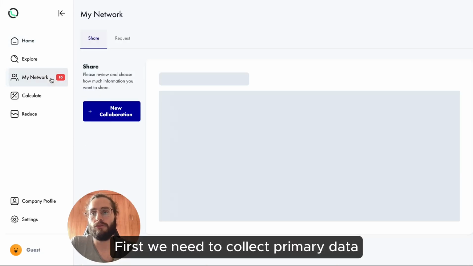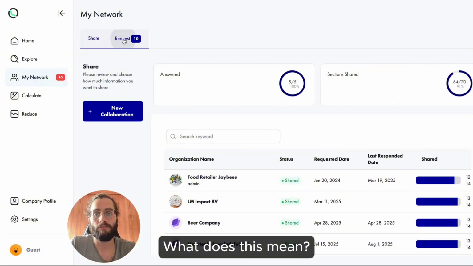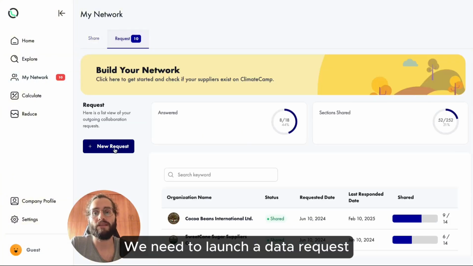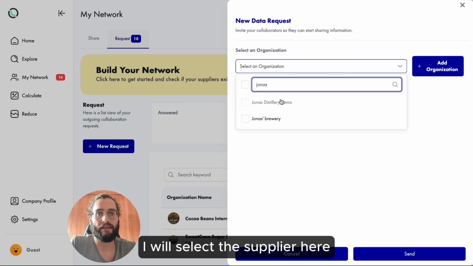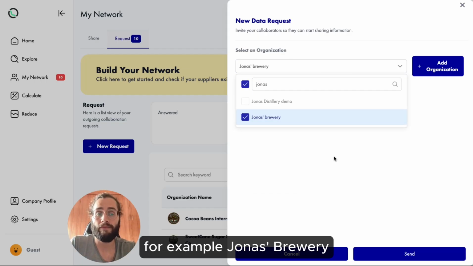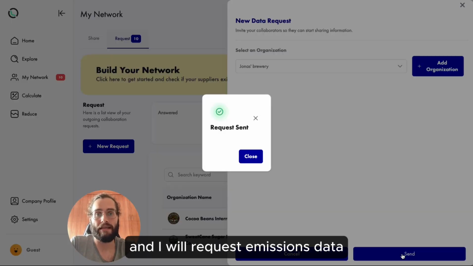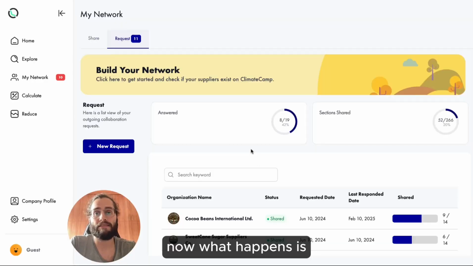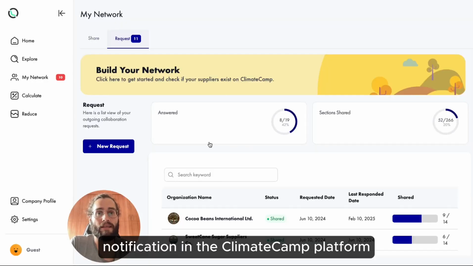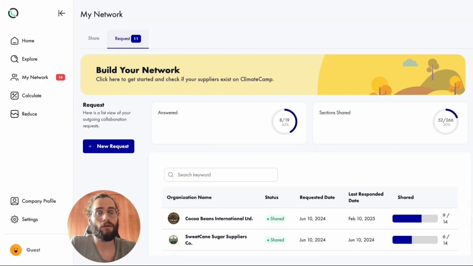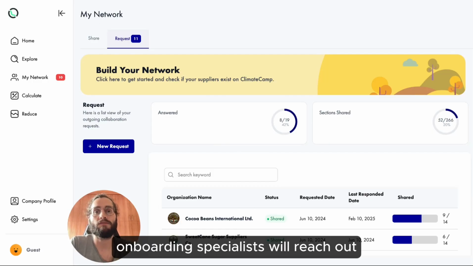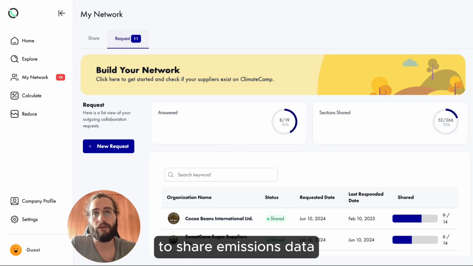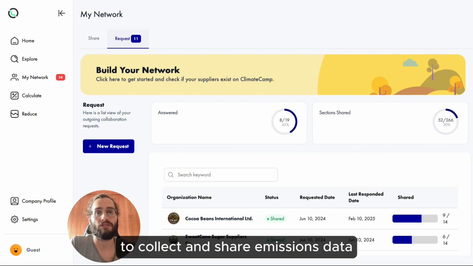Now, first, we need to collect primary data. What does this mean? We need to launch a data request towards one of your suppliers. I will select the supplier here, for example, Jonas's Brewery, and I will request emissions data. Now, what happens is they will either receive a notification in the ClimateCamp platform if they have an account, but what is more likely is they don't have an account, and then one of our supplier onboarding specialists will reach out to collect and share emissions data.